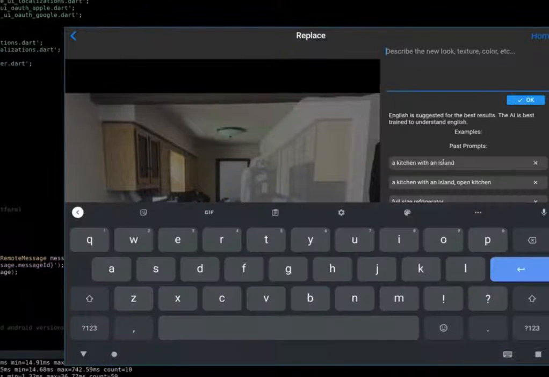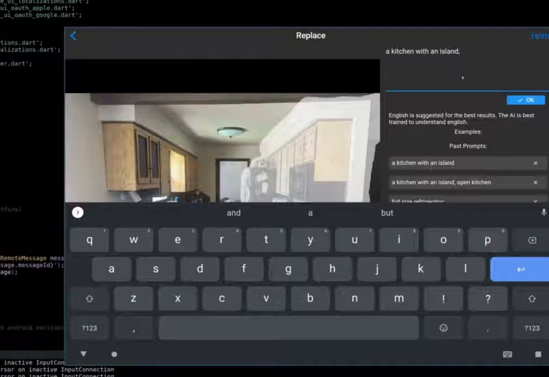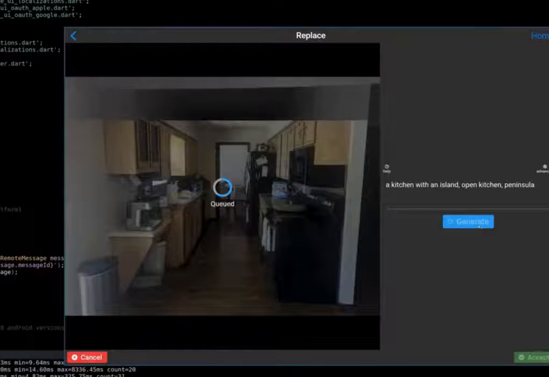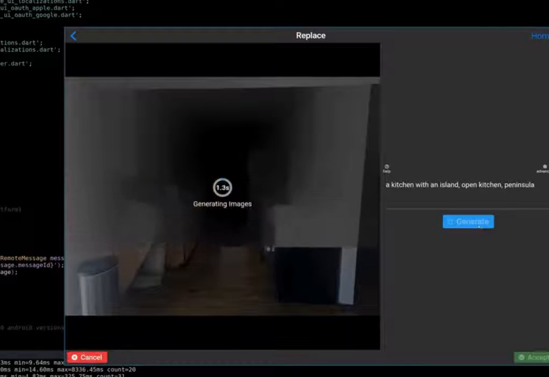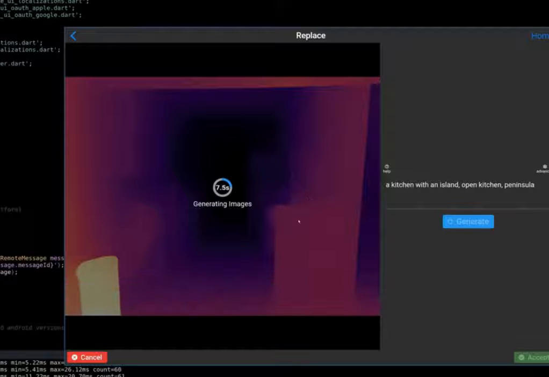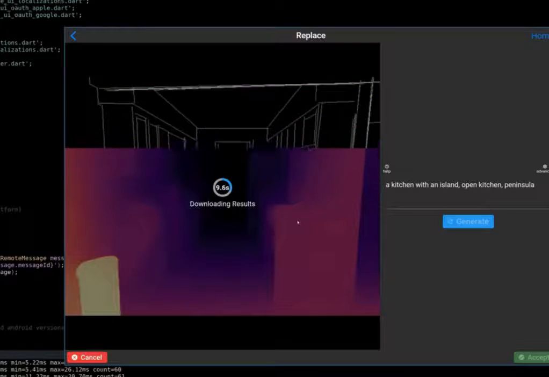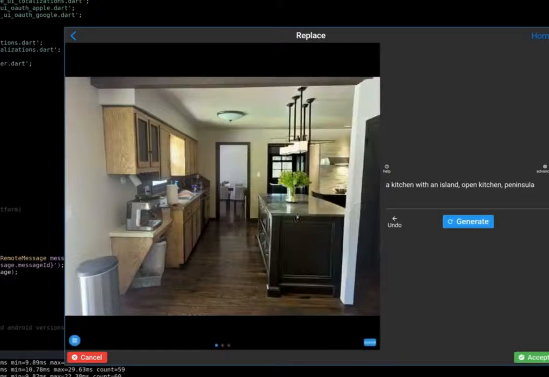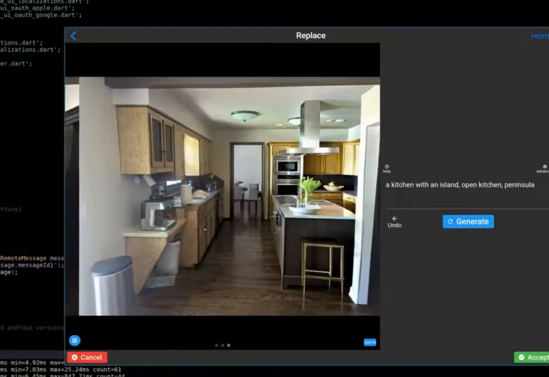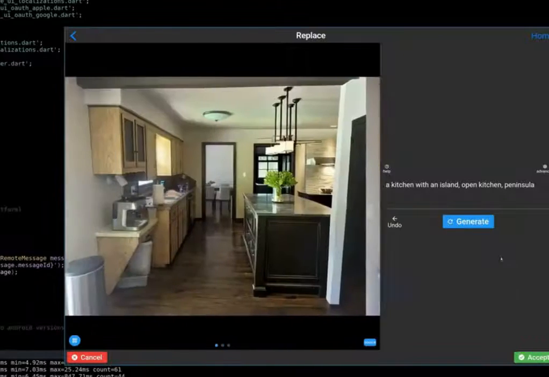And then let's start with the same prompt and then say open kitchen peninsula. So we're adding a lot there. And again, what the AI is trying to do is create an image that matches this description, but it's only allowed to change the area of the image that we specified. So that's how you can play with those variables to get the effect that you want. That's decent. That's okay. That doesn't make a lot of sense.